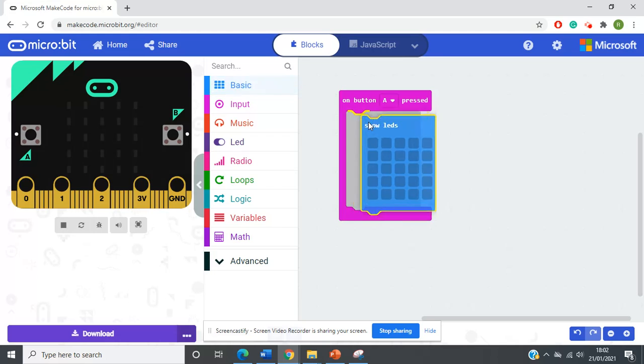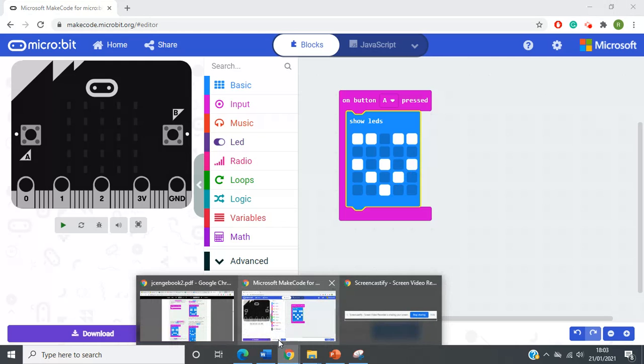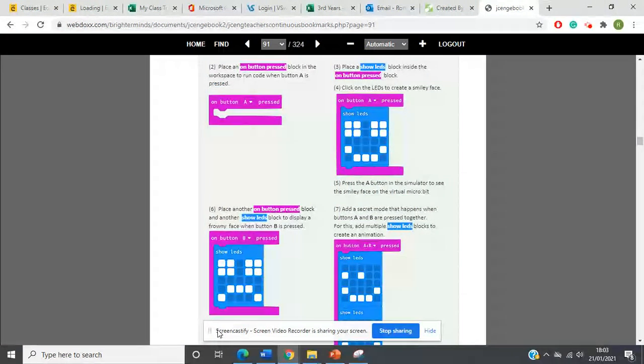So you can do this. There's 2 ways of doing this. You can bring in the show LEDs and do your smiley face. There's his eyes, and there's a nose, and there's my smile. And you can do it whatever way you want. You can follow it on the book as well if you want to follow the book one. Okay, whatever you want to do. Okay, so that's what I have.